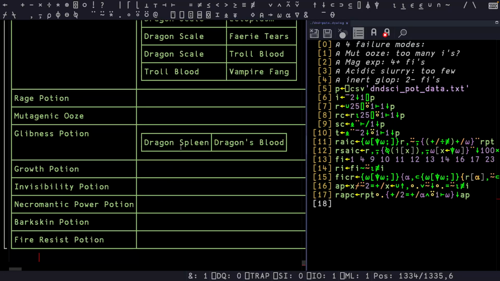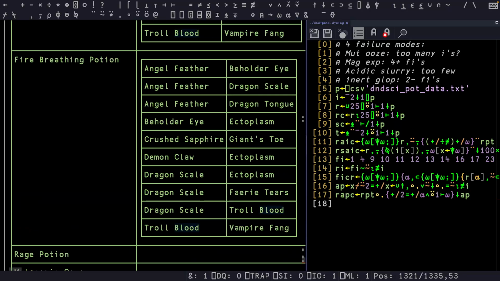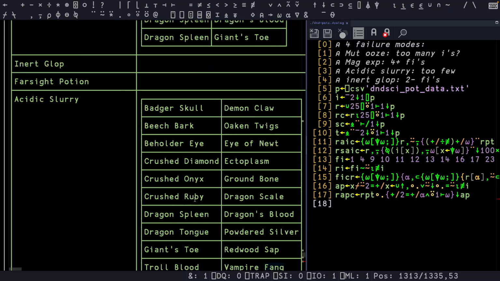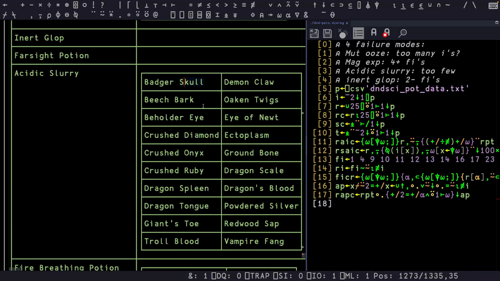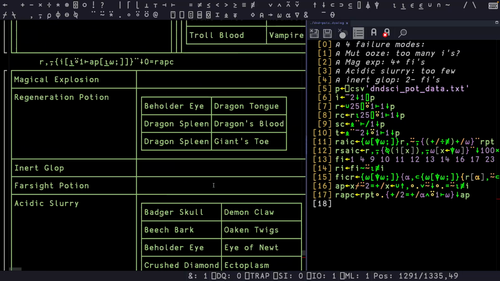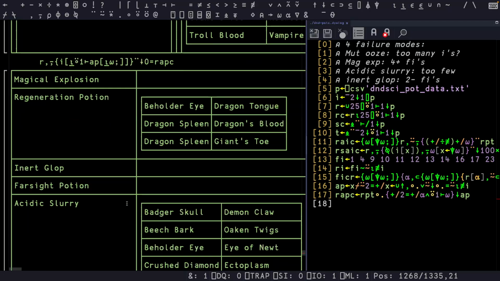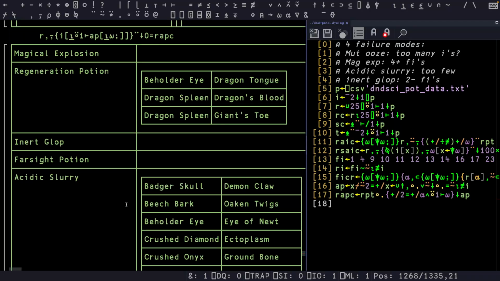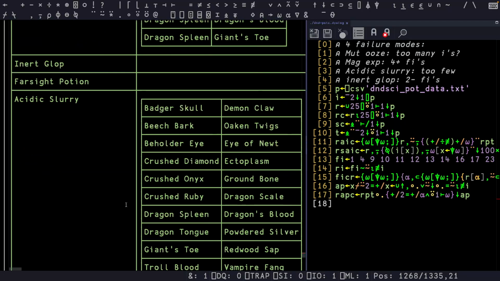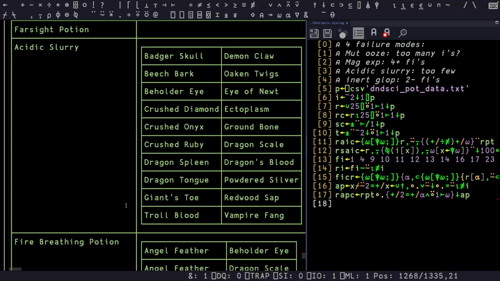Okay, interesting. So for glibness potion, the pair dragon spleen, dragon's blood never occurs. For fire breathing potion, these pairs never occur. Acidic slurry, one of our failure modes, these pairs never occur. And then regeneration potion, who cares? Inert clop, magical explosion, I think we figured those out. But acidic slurry is interesting.